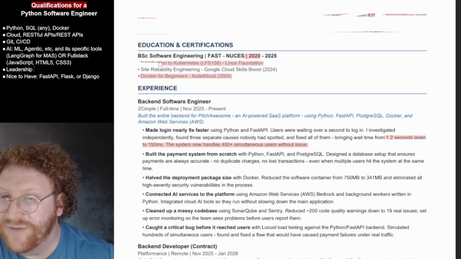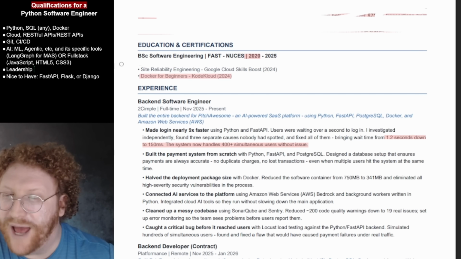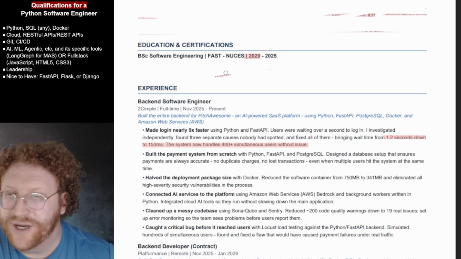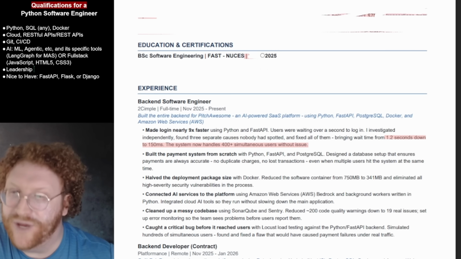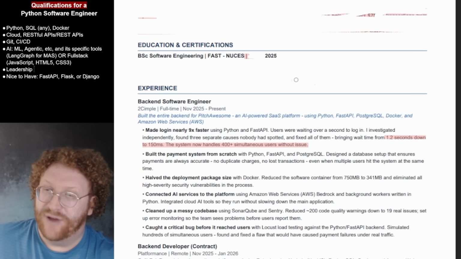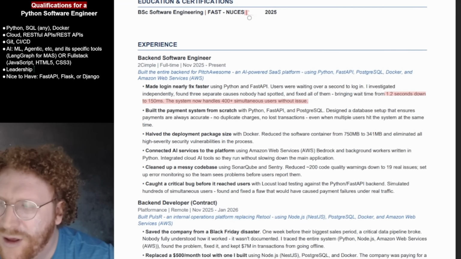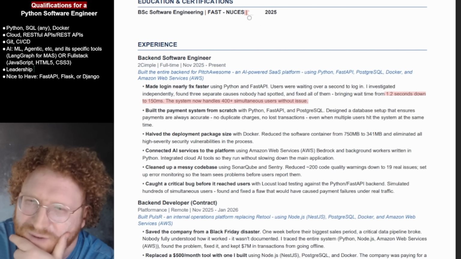I don't think any of these are needed. Right? Why would I care that you had a Docker for beginners? I don't. I want to see you use it. I don't care about beginners. And then here, I don't need to know when you started. Just need to know that you graduated 2025. And then, wait, 2025 and you're looking for a lead role? From a bachelor's? I don't know if you have enough experience for that.